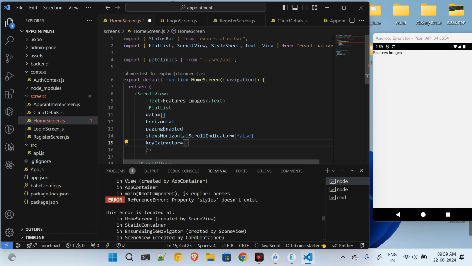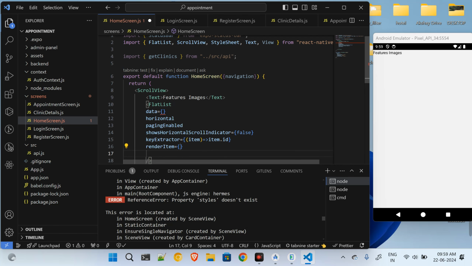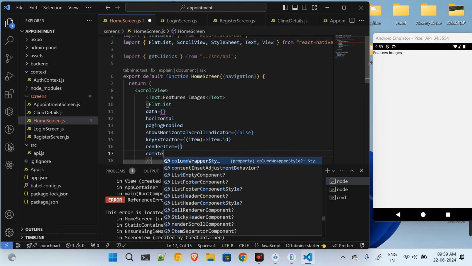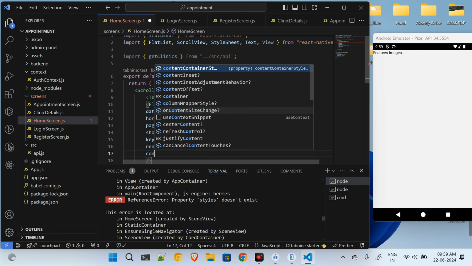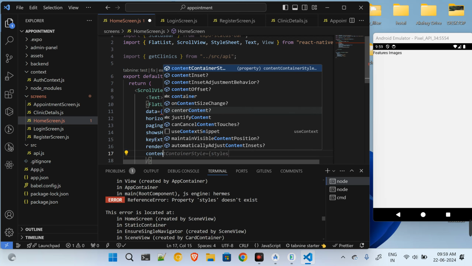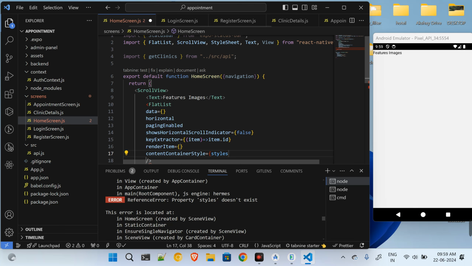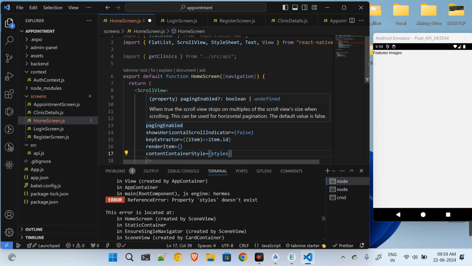keyExtractor will take the item, and it will have item.id. And then this is the main thing, renderItem, what you want to render, and contentContainerStyle. Basically, it will tell us about the style of the container.